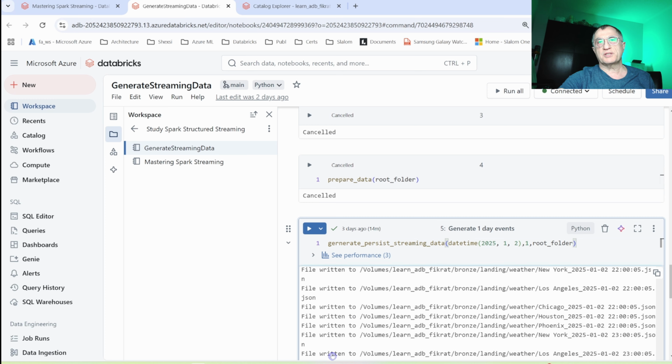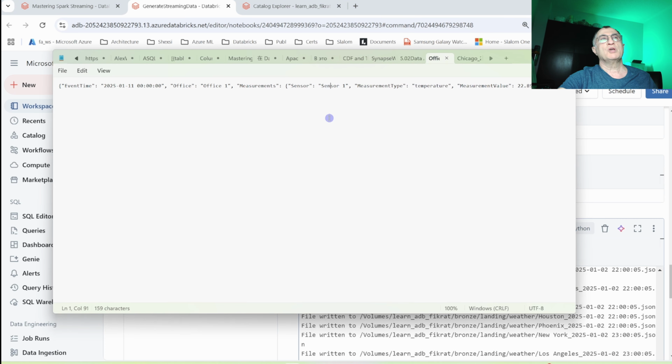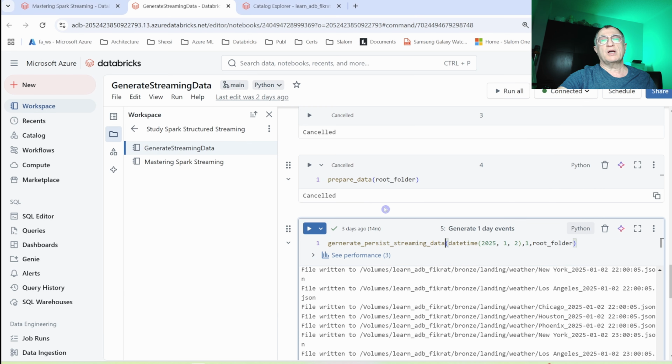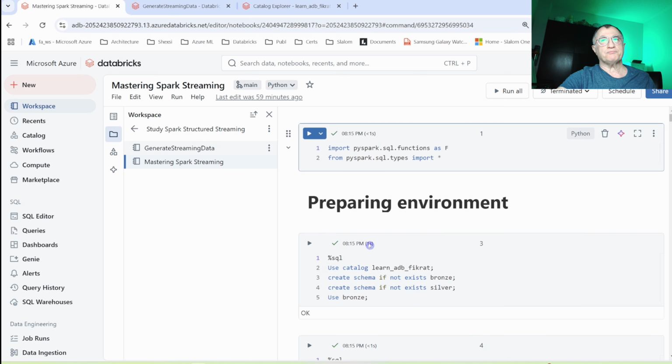Let me show you examples of the data. So this is sensor data, where we have event time, office, and the data coming from the sensor, like measurement type and measurement value. And here is the weather forecast data for multiple cities where that office is located. And then I have office data, which is one CSV file that links office and city information.